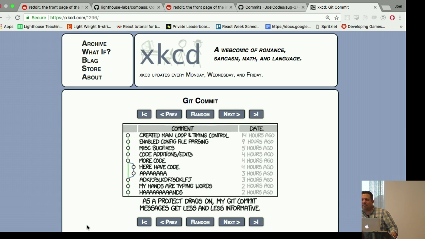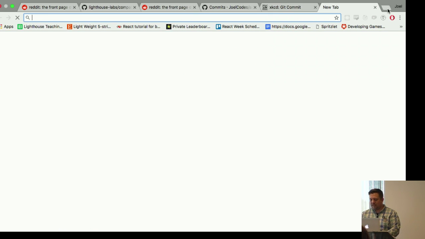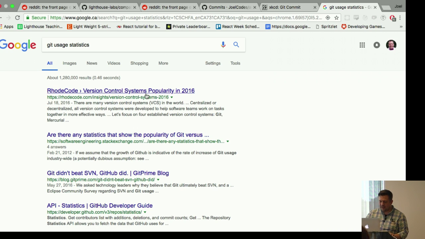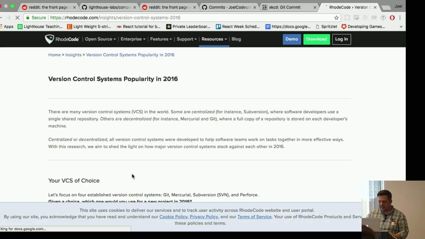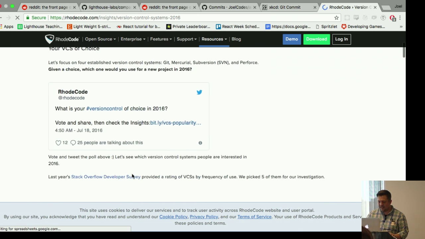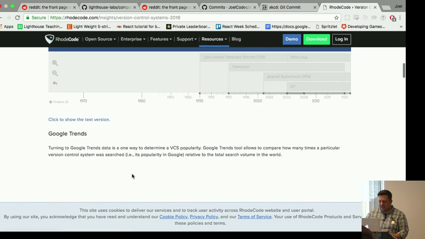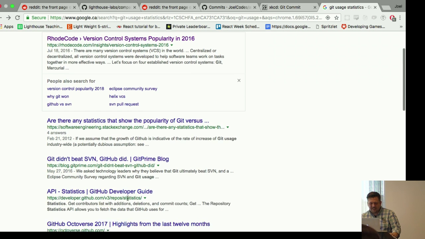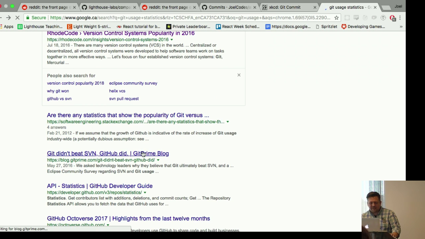Git is. Okay, that's a good question. Git usage statistics. Here's 2016. Apparently, Git seems to be, I don't know what this thing means. Git didn't beat SVN, GitHub did.